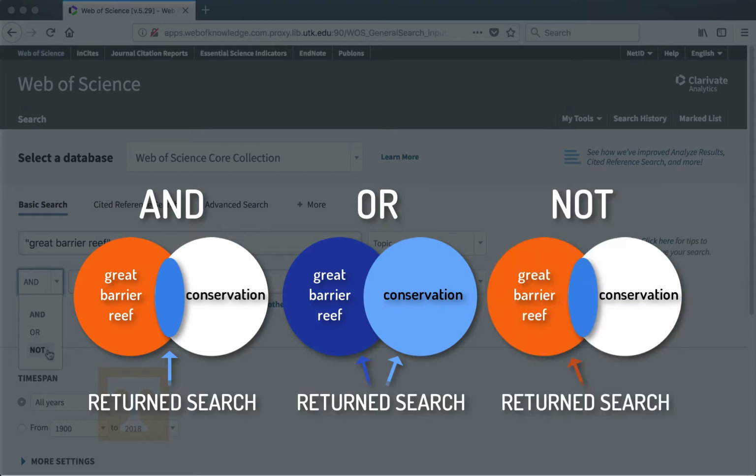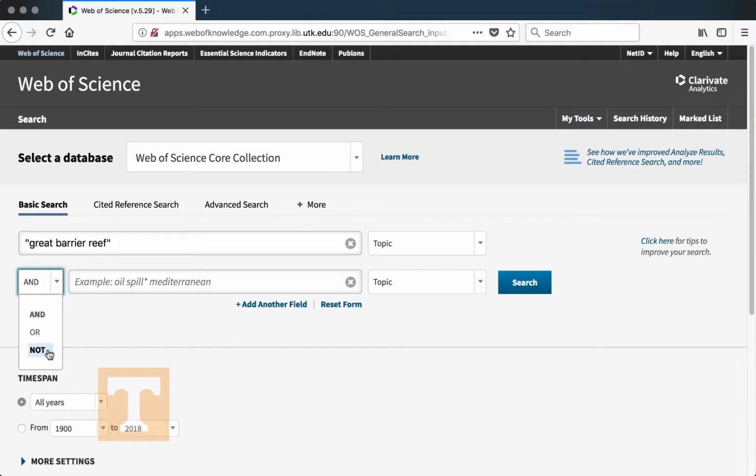Not is a little bit different because it lets you limit your search down further. It says, I want this first thing, but I don't want the second thing. If I were to search Great Barrier Reef not conservation, it's going to get rid of any articles that talk about conservation and only focus on the Great Barrier Reef, but other aspects of it. I'm going to do some of those searches now to show you how that works.